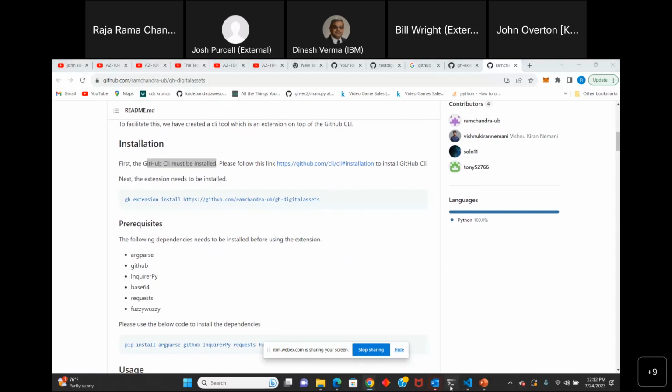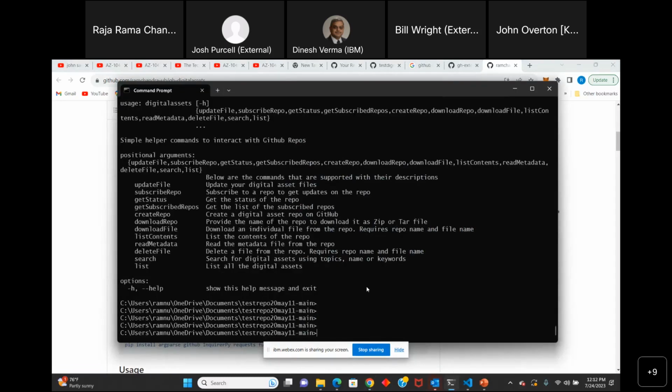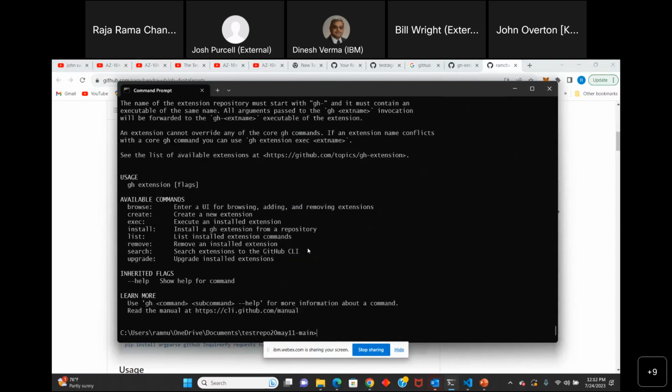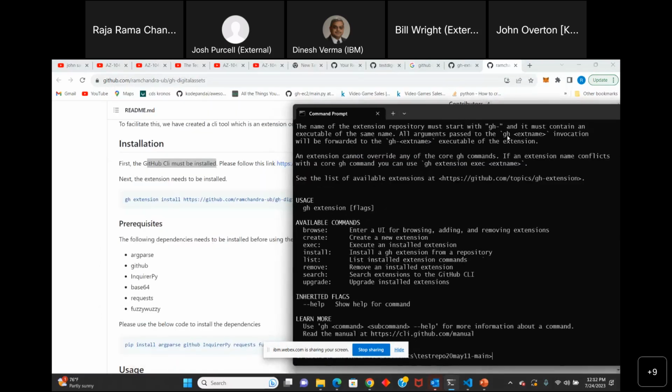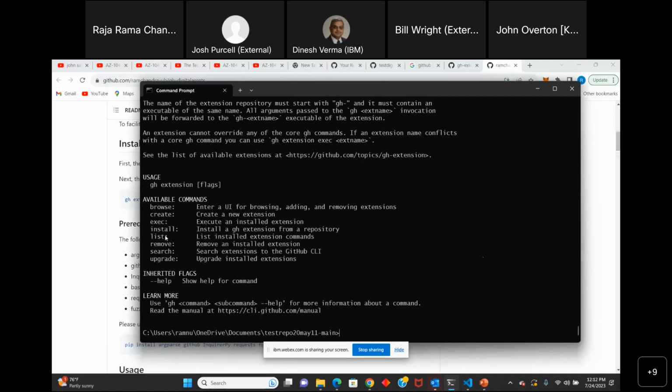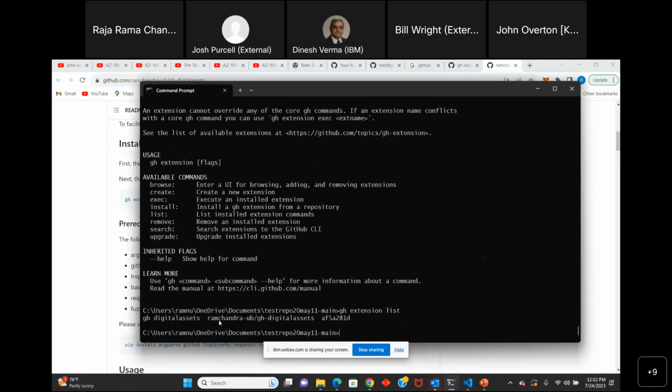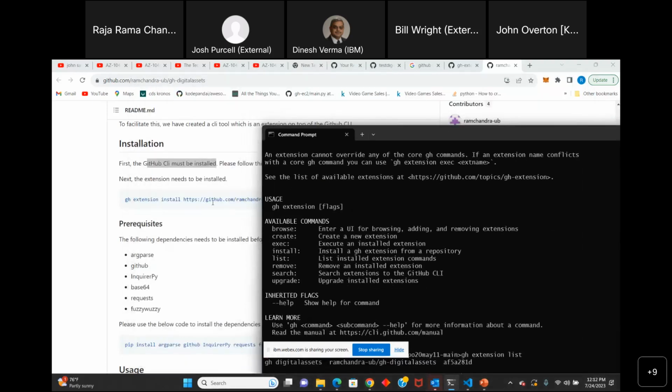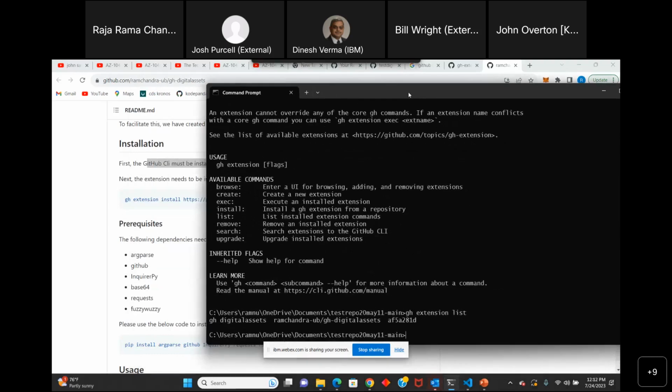The extension is already installed on my local machine. If you just say gh extension, it shows what commands can be run. We can browse different extensions, create an extension, and install them, which is what we're using here to install it. I'll say gh extension list to show what extensions are already installed. We can see that digital assets is already installed. I've already run this command, and anyone can run the command to install it.